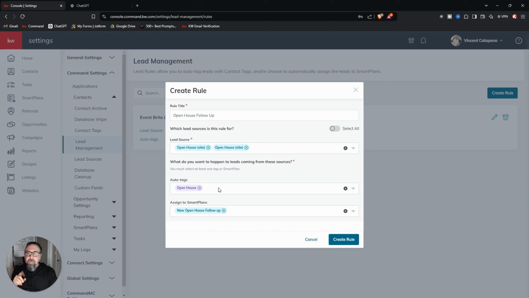So I've been asked, how many tags should I put in here? Well, you've got to think about this. This isn't going to be for one specific open house. This is going to work for any open house you do in the future. So really, open house probably is the best tag to use at this point. We can't tag for specific properties as of yet in this particular circumstance.